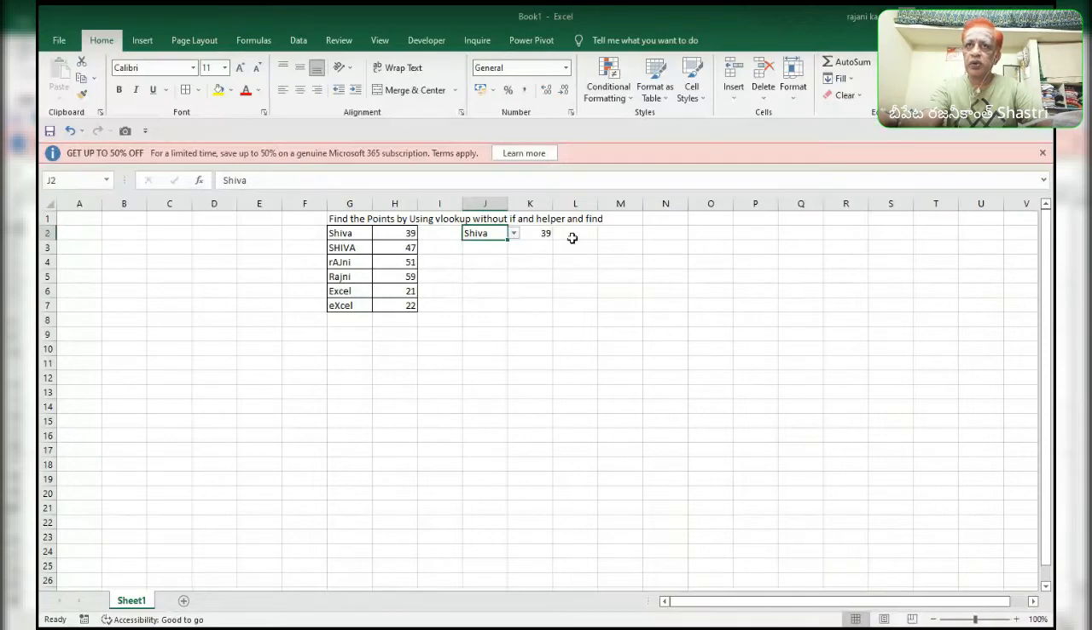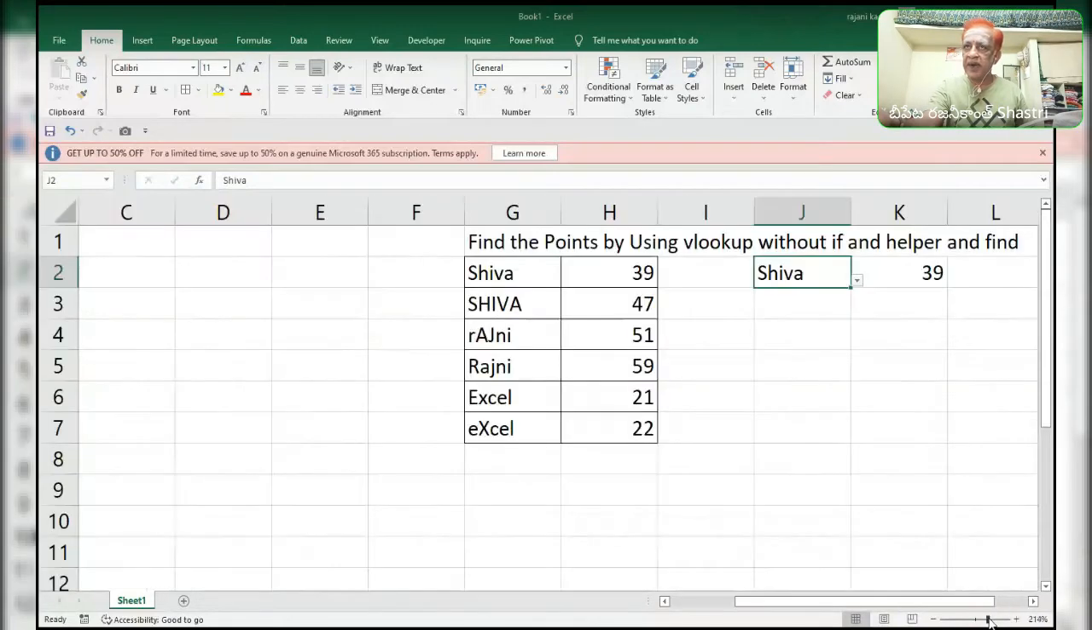Now, what you want to do: if I change this one to Shiva, it's case sensitive, but you have to do it without find, without if, without index and match. Only VLOOKUP is allowed. Okay, I will show you how to do this one. If I see small Shiva 39, I want capital letter Shiva 35 in this one.